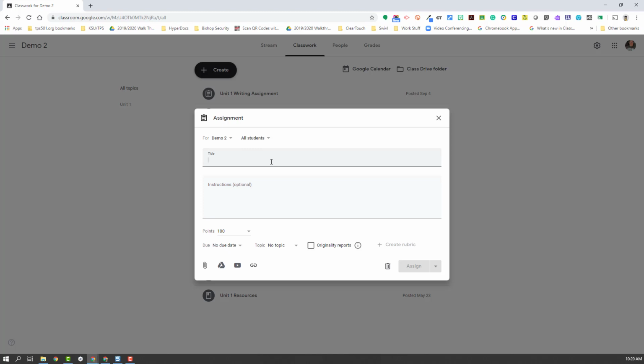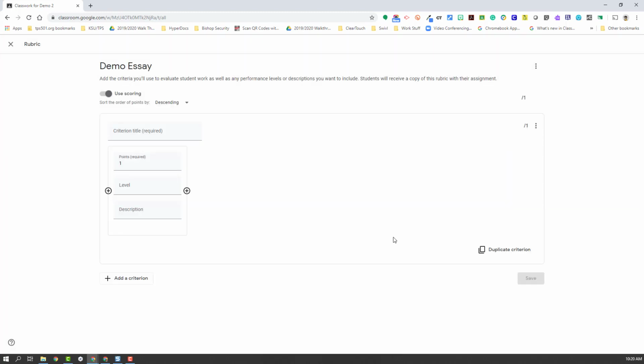So this is going to be a demo essay assignment. And then you fill out the rest of the assignment as you would, with instructions, point values, due dates, and I'm going to click on Create Rubric. So for the rubric, it's going to have you scoring automatically, so you'll see the score for the rubric, and then you can transfer that into the gradebook.